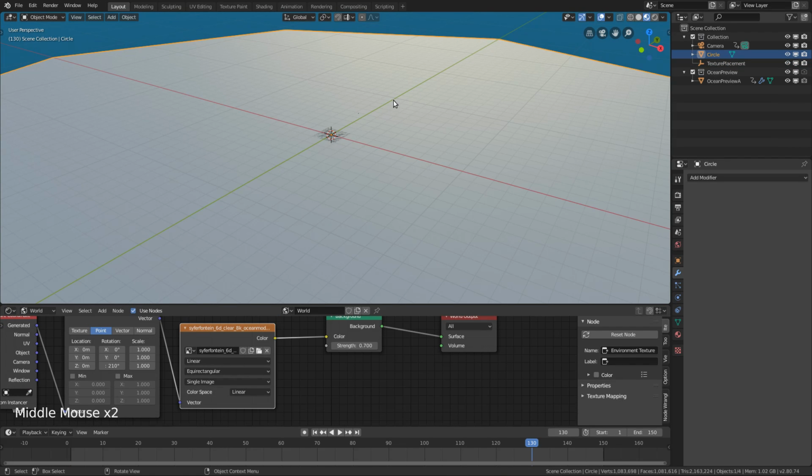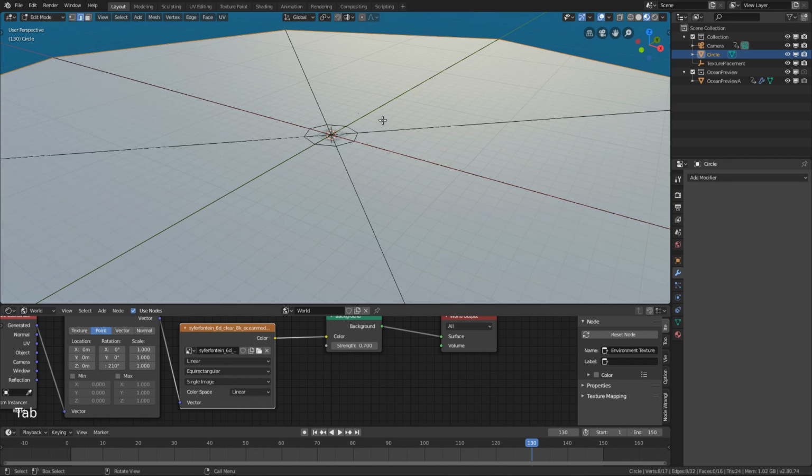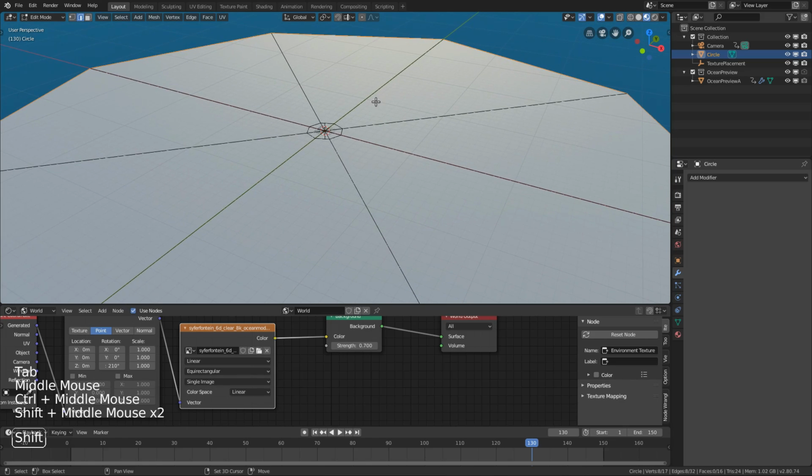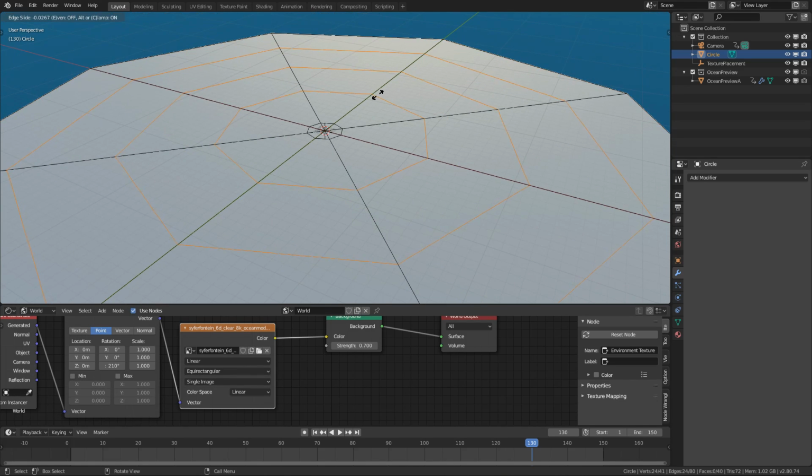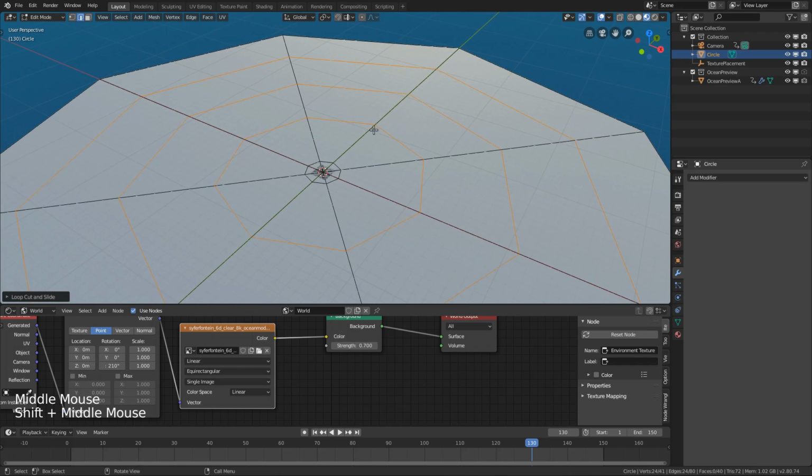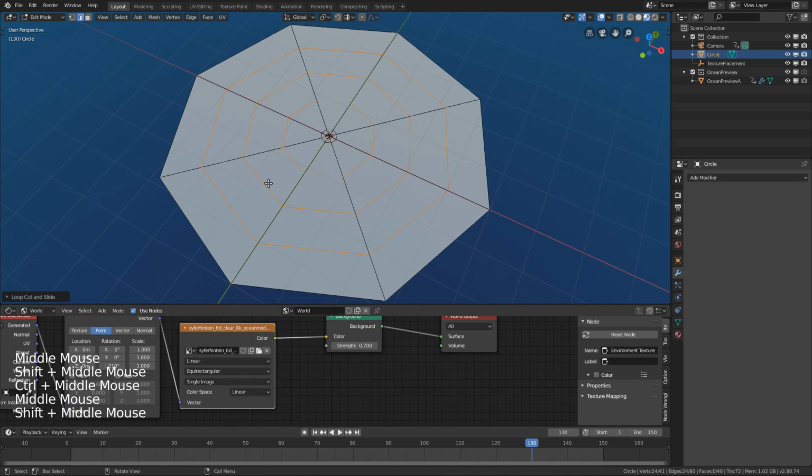And one last thing we want to do to the disk now that we can see the whole thing is tab back into edit mode, press Ctrl R, and just add a couple of segments, push escape to drop them down, and just something like that will do just to help with the subdivision.